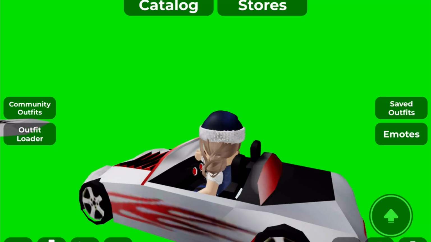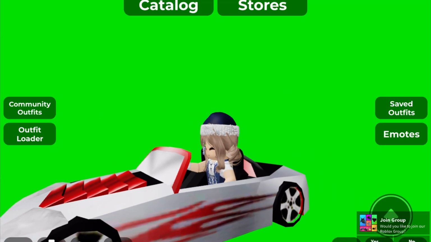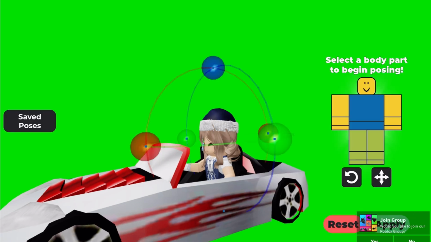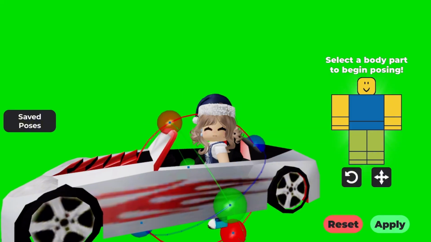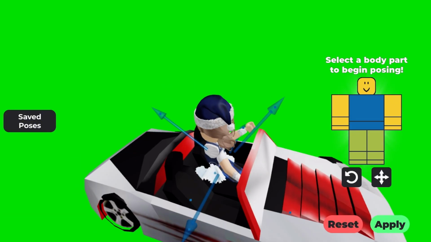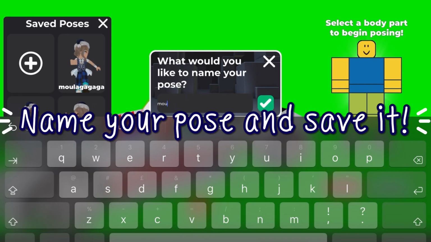Equip it, and then go to the pose editor where the sparkly button is. You can do any pose you want, but here's a quick speed up of me doing mine. Name your pose and then save it.